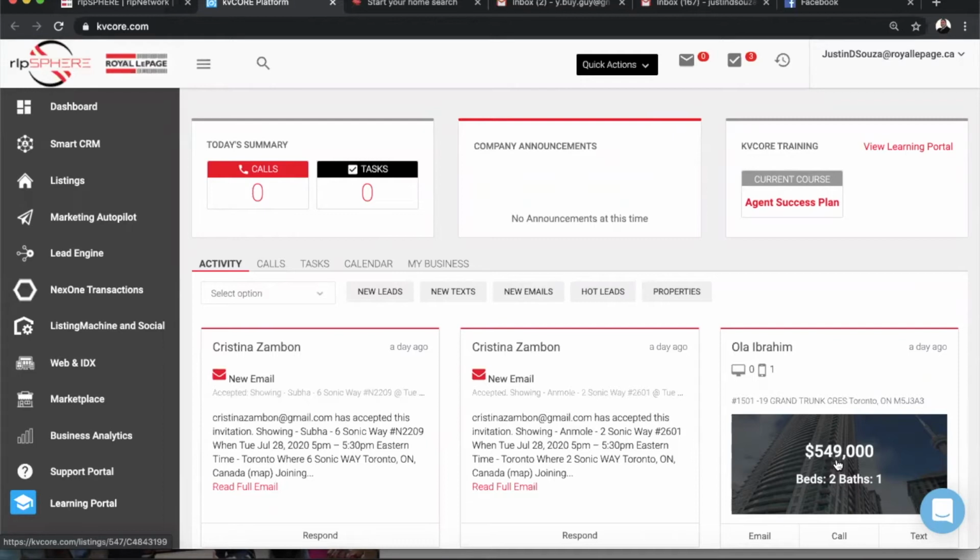This is great, what Royal LePage has invested lots of money. If you were to buy this solution outside of Royal LePage, you would be paying thousands of dollars per month. But this system comes complete with your membership with Royal LePage. So there's a lot of stuff we can do with this system for free that's offered complimentary through the system. And then if we want to put some money behind it to create more leads, this is even greater.